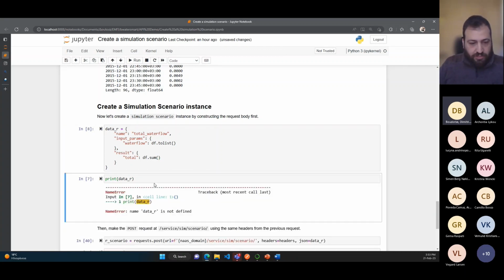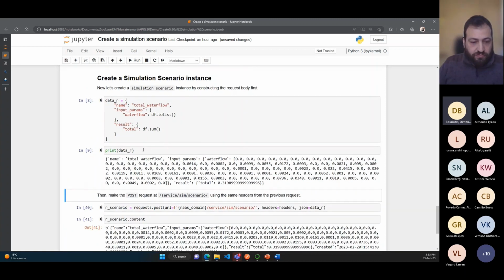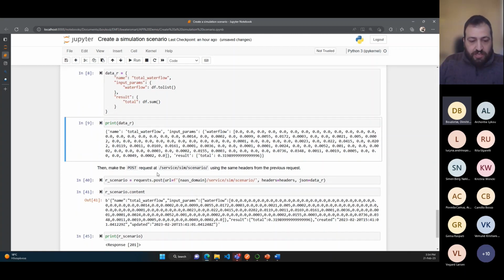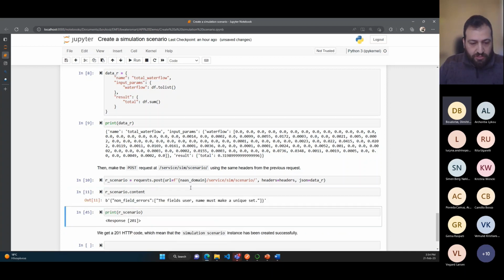Sorry. So the data, the JSON body, is this one. And now I will make a post request to this URL, service/sim/scenario. I will include the headers for the authentication and the data as JSON. So I will make that request.